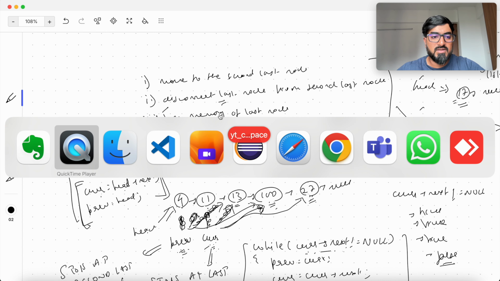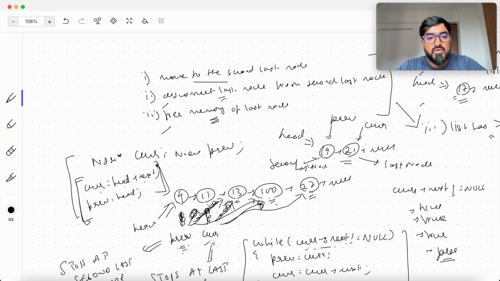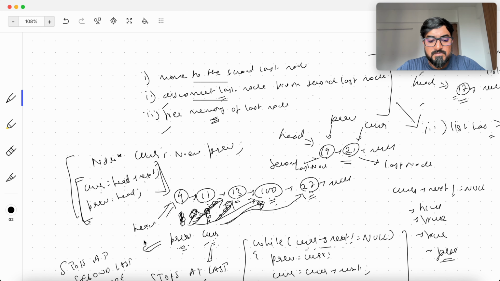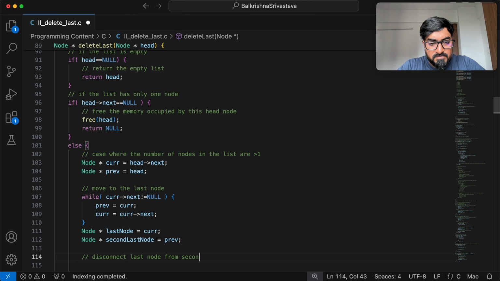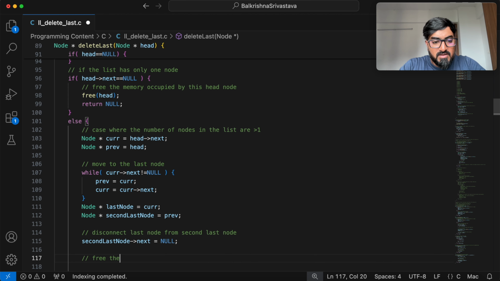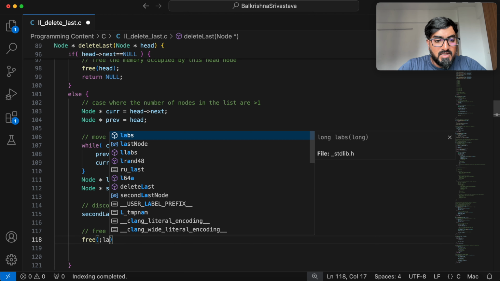So let me just code this. Then we do this part, disconnect. So you can say second last node dot next is null. And free the last node, free last node.